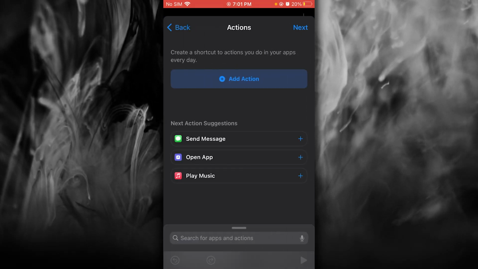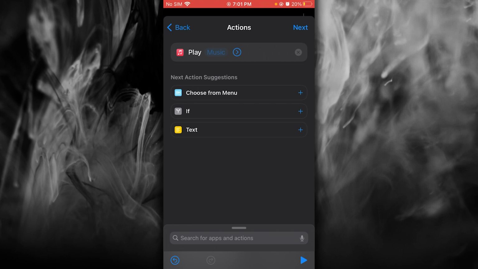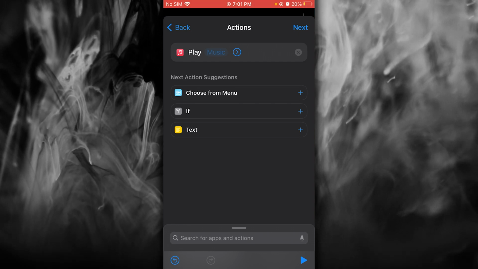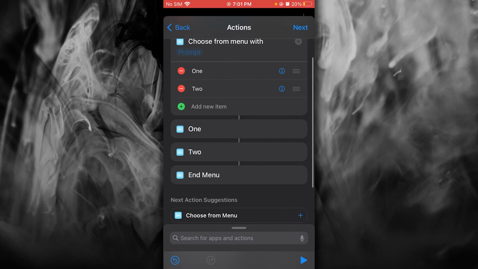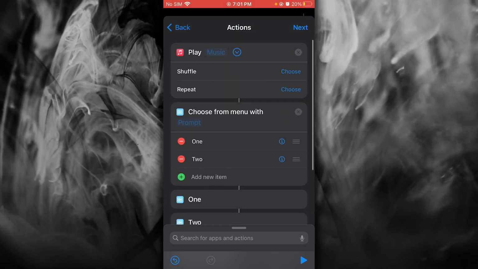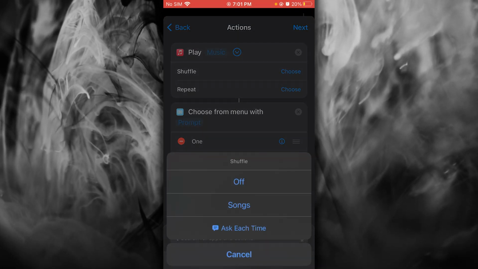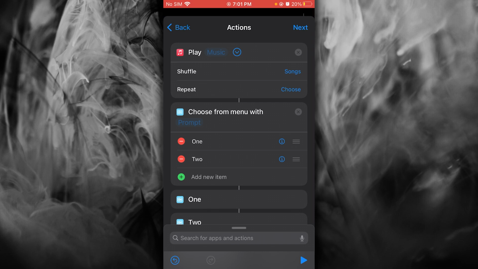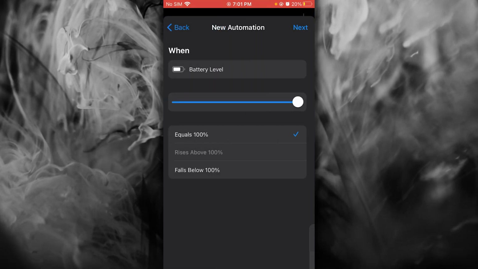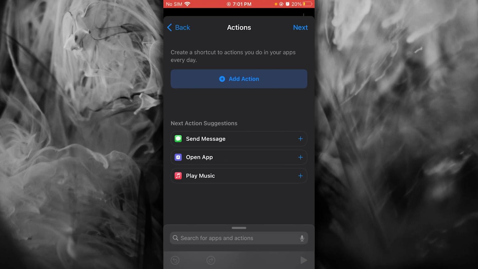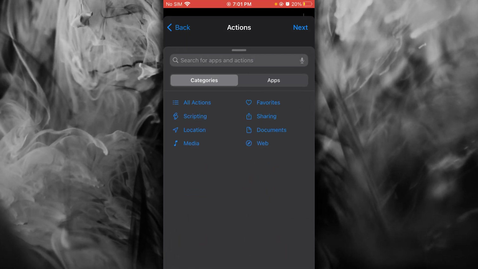And now you're going to click on add action or either play music. So you can have it play any type of music that you have. So let's say to choose music, you can go ahead and choose which song you want it to add or ask each time, etc. Or to make your whole thing even better, go to add notification.